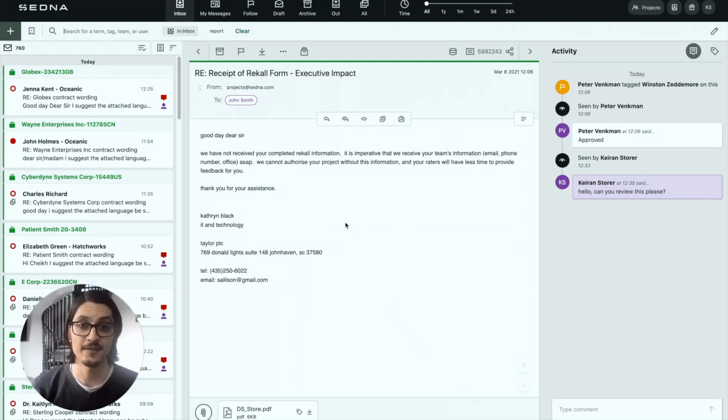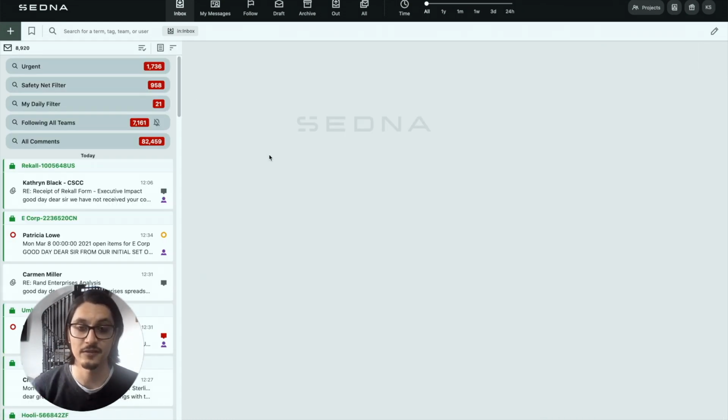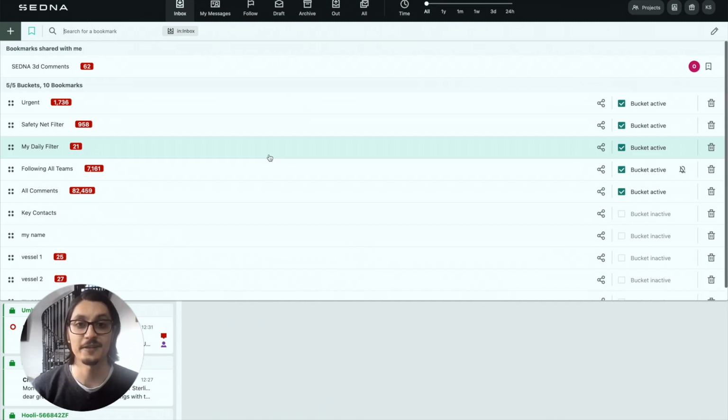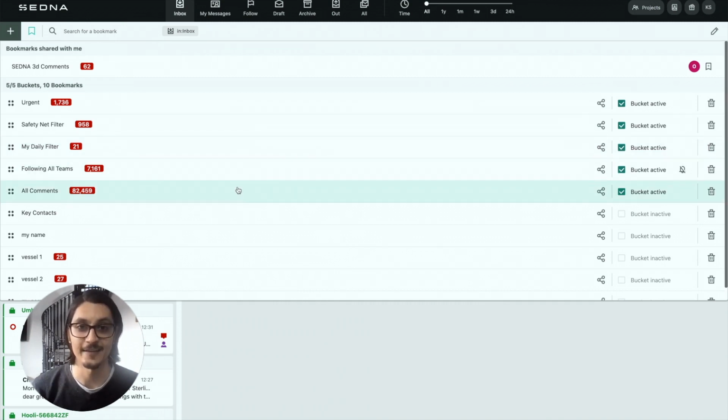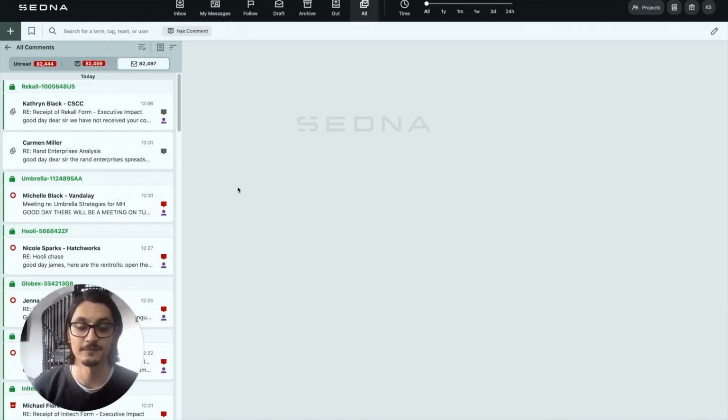By pressing S, we can go straight into the search bar to start creating a search. And by pressing B, we can very quickly access our list of saved bookmarks.